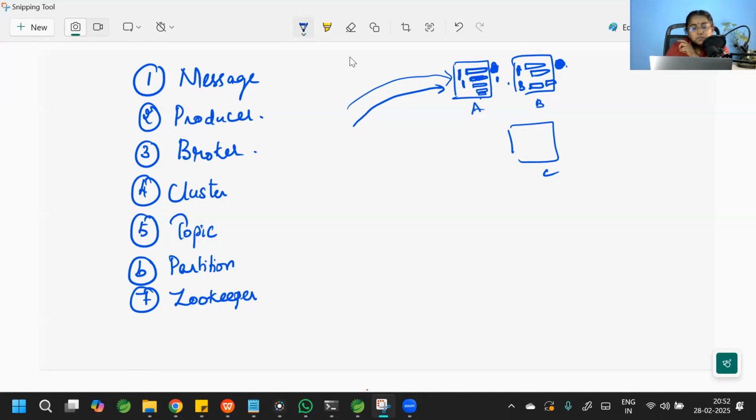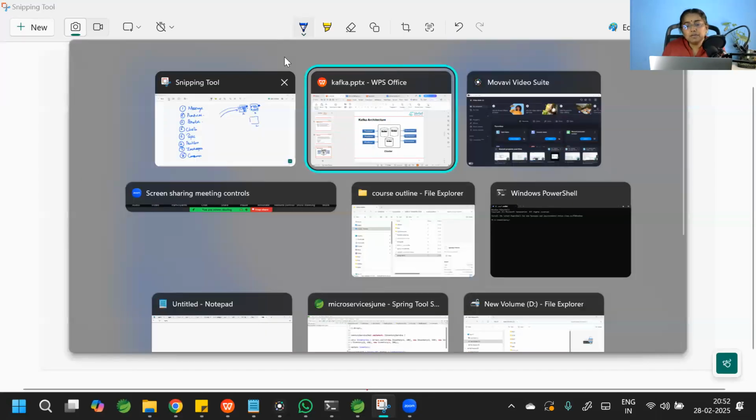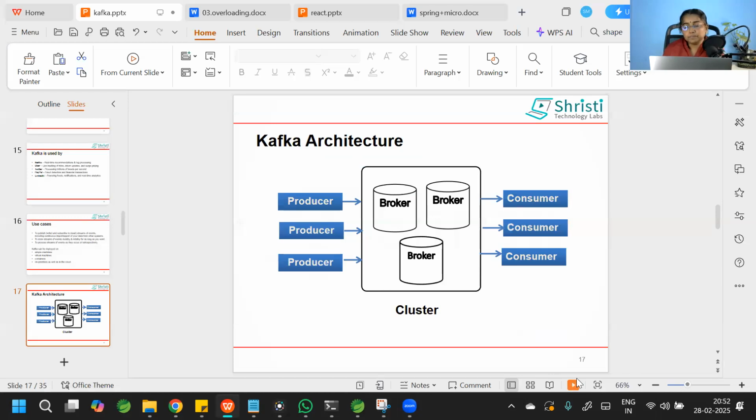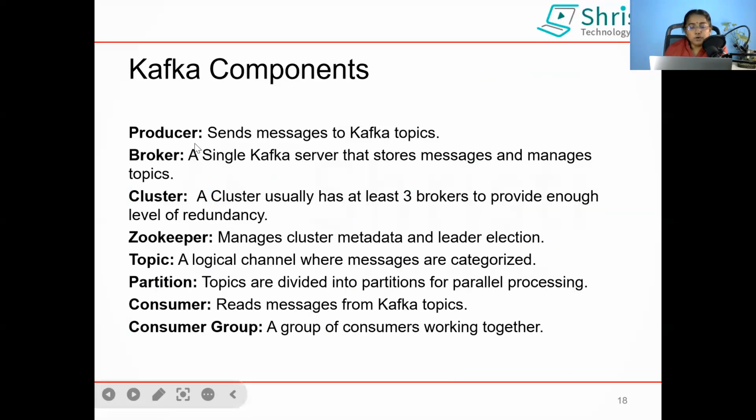Okay. Zookeeper, consumer. Then there is the consumer group. So these are the components that are there in Kafka. These are the things that you need to know. Now, let me just go back quickly. We will see this. You will get an idea. So, producer sends messages to Kafka topics. Broker, a single Kafka server that stores messages and manages topics. Cluster, it should have at least 3 brokers. Zookeeper, it is used for managing the cluster metadata, taking care of the leader election, all that will be taken care of by Zookeeper. That is all the topic configurations.